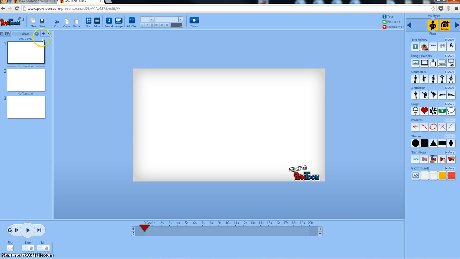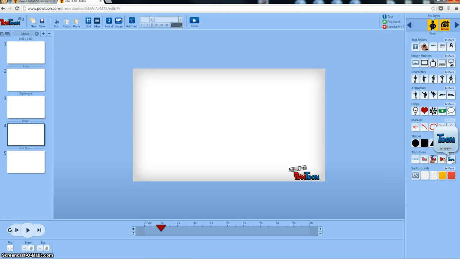Alright, so let's click on the plus sign here, so we can add a couple more slides. Great, so now we have a total of 5 slides. So for this we'll need 4 transitions. Let's click on the first slide for one transition. Another slide for another transition. The third slide for the third transition. And the fourth slide for the fourth transition.